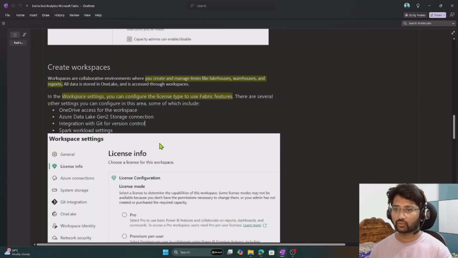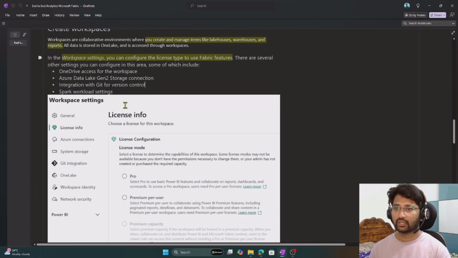So let's go back to our OneNote. Here in the workspace, you can manage or configure your workspace using the workspace settings. Workspace settings will help you configure the license type and also how your OneDrive access should be.